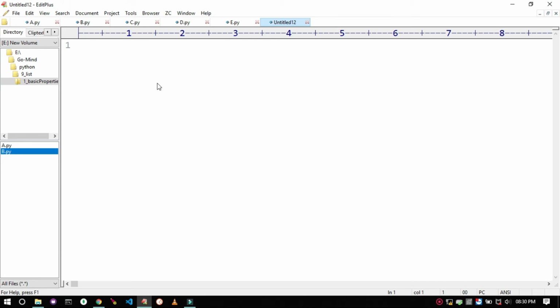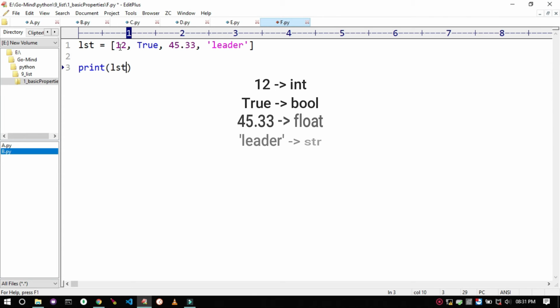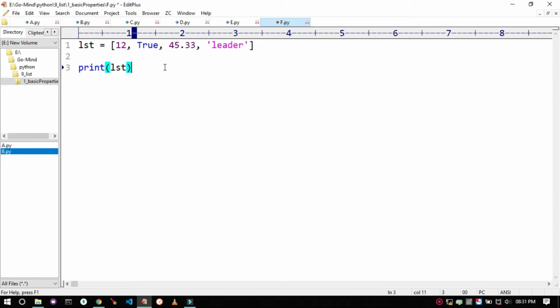Okay, now a new example, f.py. Let list is equal to 12, True, 45.33 and string leader, and print list. See, in this list we are storing different types of values, that is 12 is integer, True is boolean, 45.33 is float and leader is string. So is that legal on the list? Let's see. Running f.py.